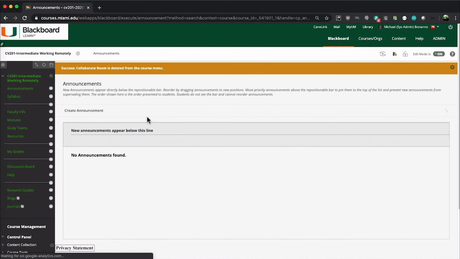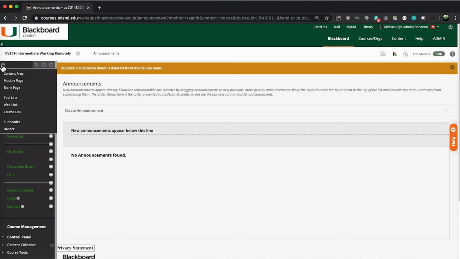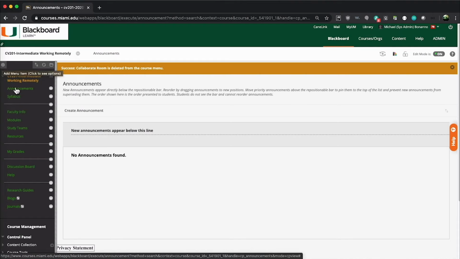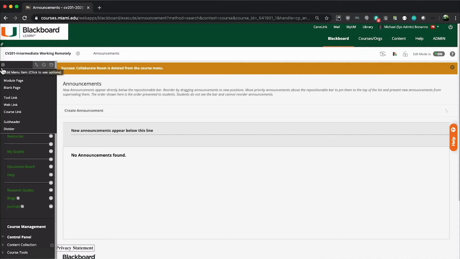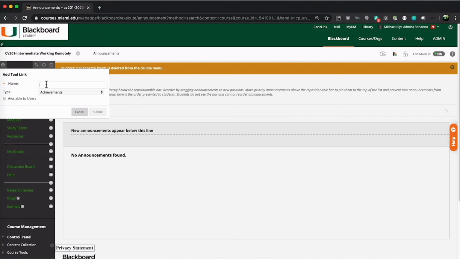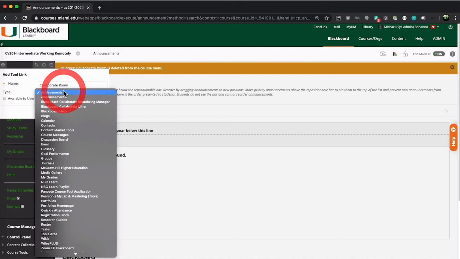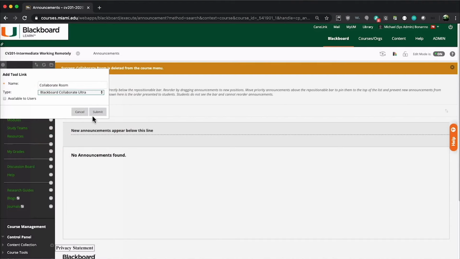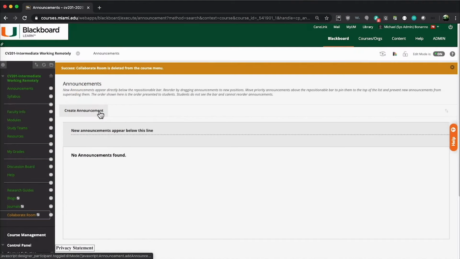And I'll show you how easy it is to add a link to your Collaborate room. We go to the add menu item area, and we will choose tool link because Collaborate is a tool. Collaborate room, and we'll look at the types of tools and choose Blackboard Collaborate Ultra. Ultra is the latest version of Collaborate. Now you can see my Collaborate room shows up at the bottom of the list. I'll move it up here.